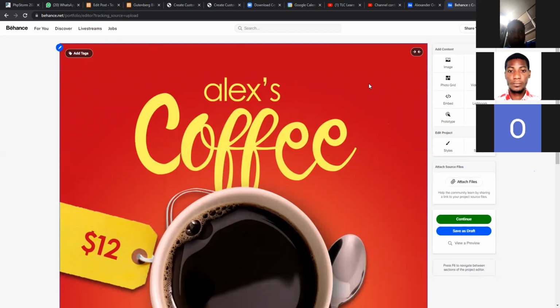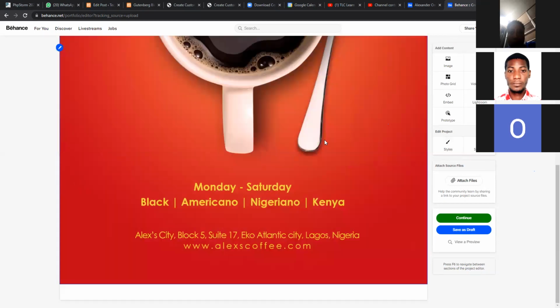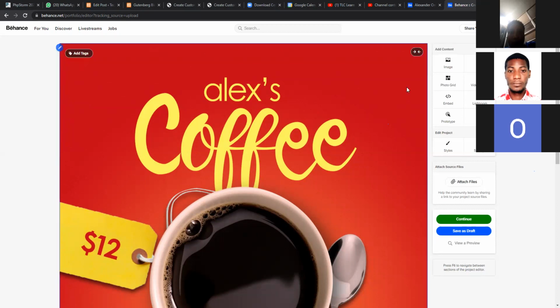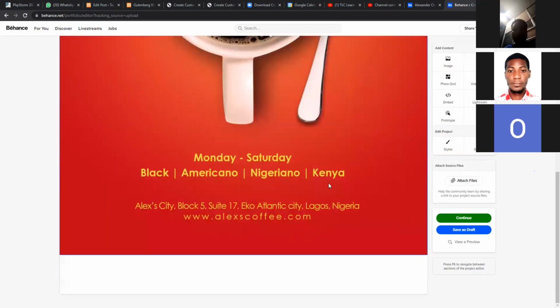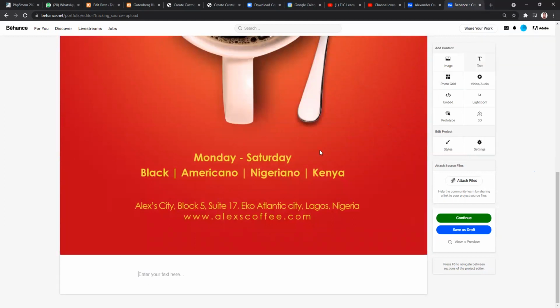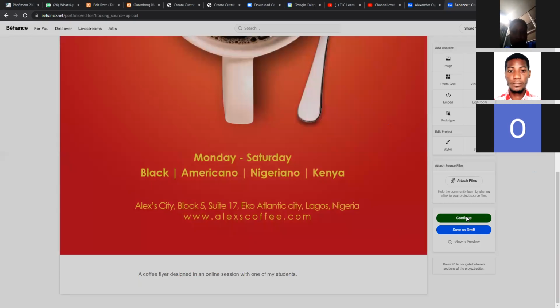So if you're done uploading your image, you can come here. If you wanted to add text, say you want to add a bit of description to that, just click on that text up there, and here you can begin to enter your text. I'm going to say a coffee flyer designed in an online session with one of my students. And that's what happened. I designed it with one of my students. So when you're done, just click continue, or you can save as draft.